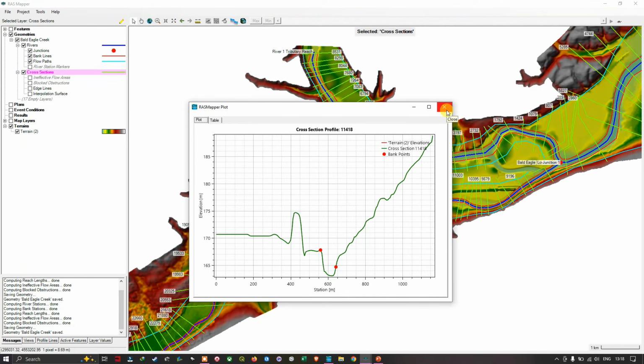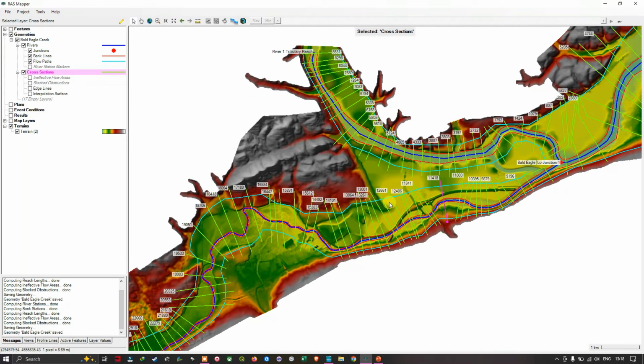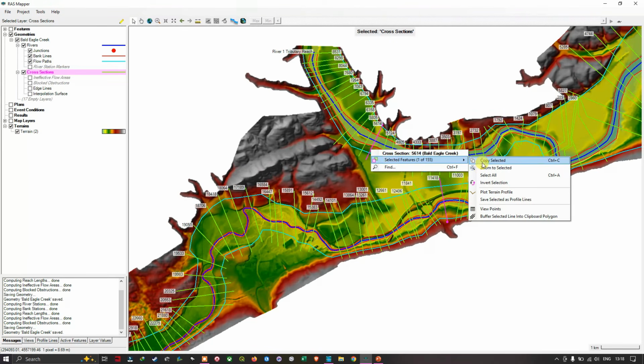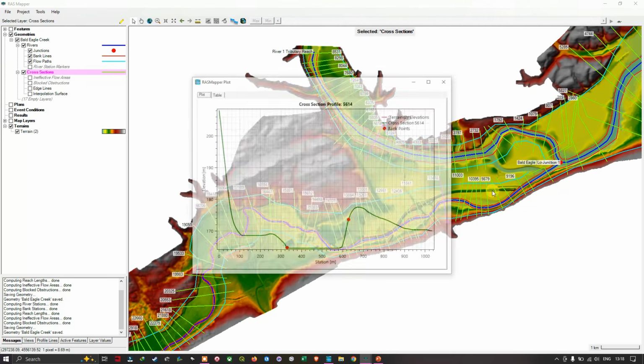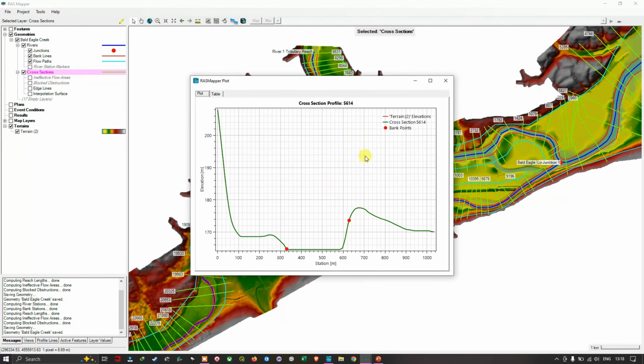I'm going to close this. For example, I'm going to select this particular tributary cross section, and I'm going to right click, select Features, and select Plot Terrain Profile. Here you can see the profile. For example, this particular area kind of represents the floodplain area, and this is the profile.